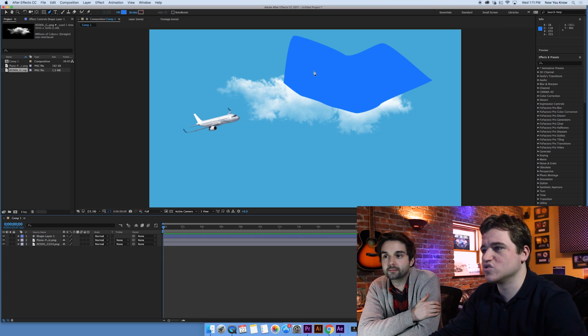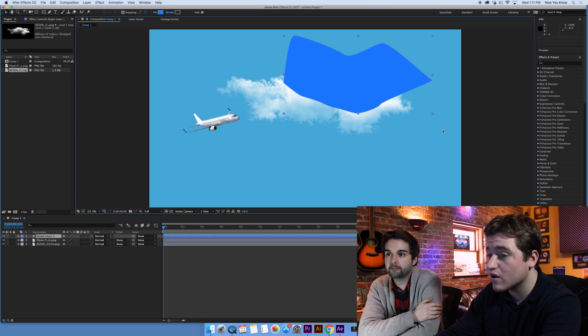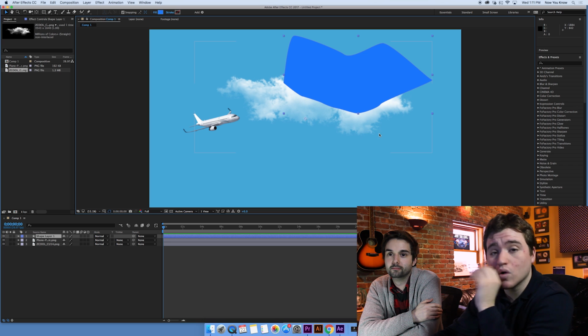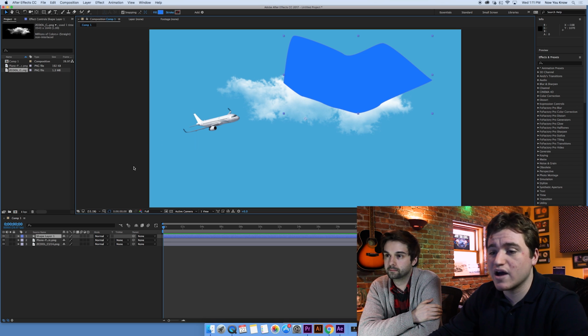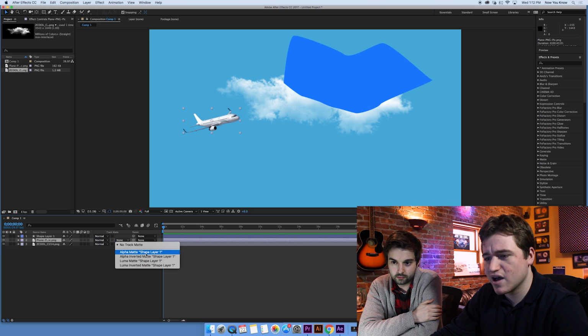What we've sort of done here is we've created a mask shape. But it's not a mask right now. It's a weird blue blob. But what we can do now is go down to our layers down here. We're going to take our plane layer and go to our track mat section here. And if you hit this little drop down, you can alpha mat the plane to shape layer one, which is the shape layer we just created.